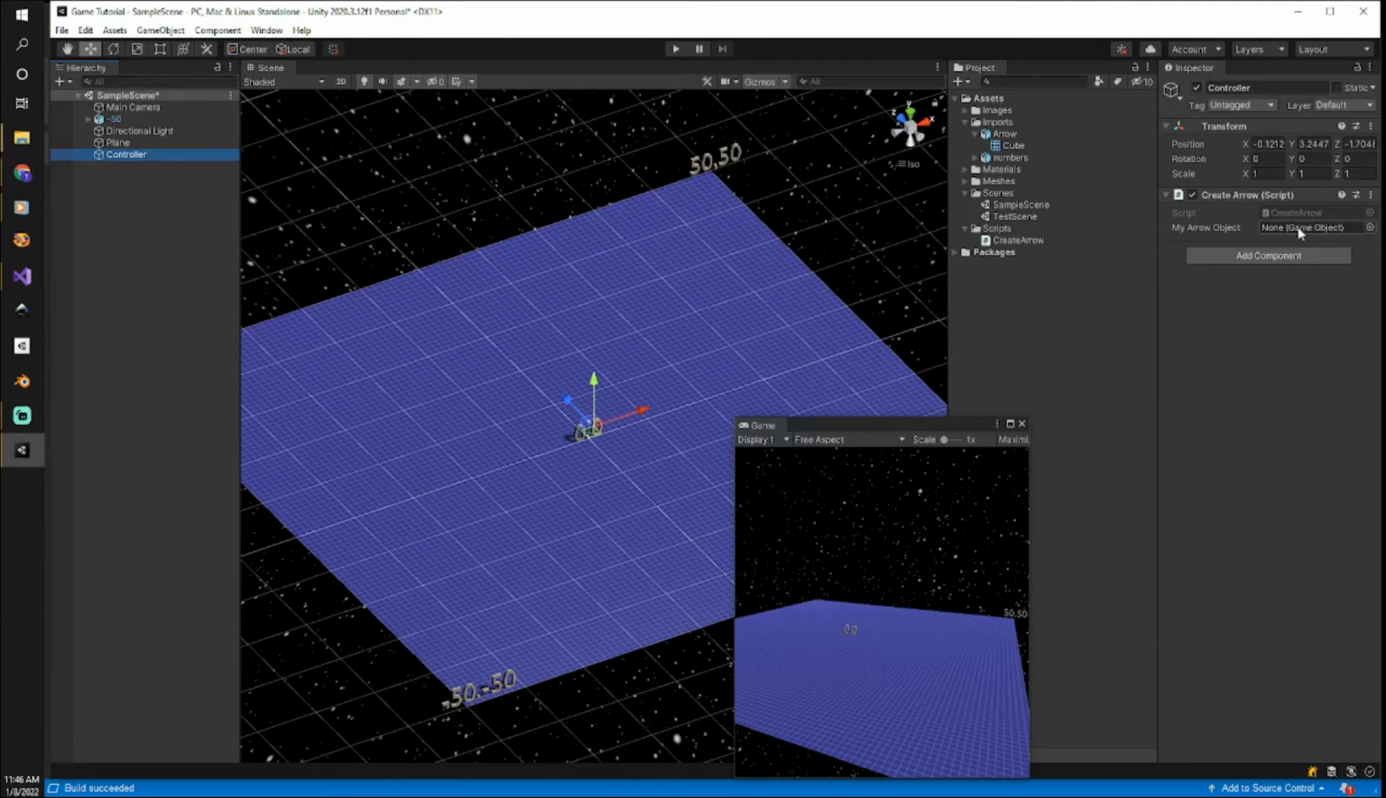But right now I have no game object. So I need to give it what game object I want to create. So I'm going to grab my arrow. Let's go under our meshes. I'm going to grab my arrow and drag it in there. So now my script is going to use this arrow object and create it right at 0, 0.